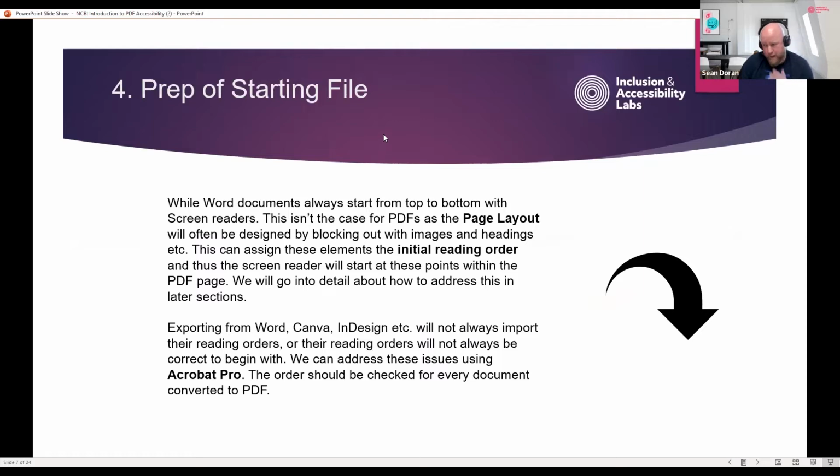So, starting, prepping a file. Like we were saying there, Word documents always read sequentially. They always start from top to bottom. That's the main benefit of a Word document. But they're not as nice to design. You're not giving the client exactly what they're asking for. It just looks like a printed page with a few images in it and maybe a few tables.